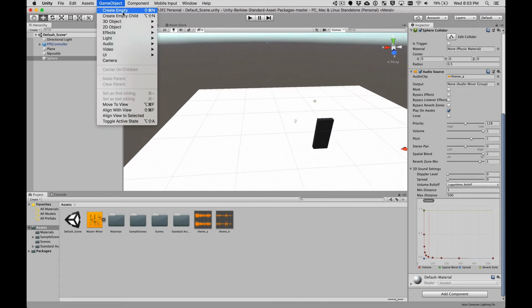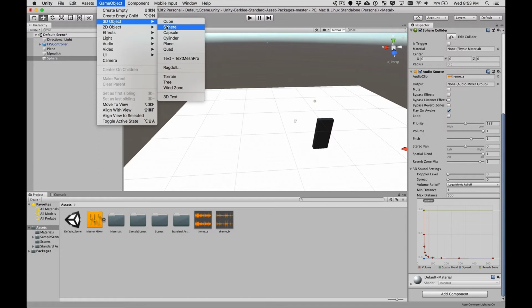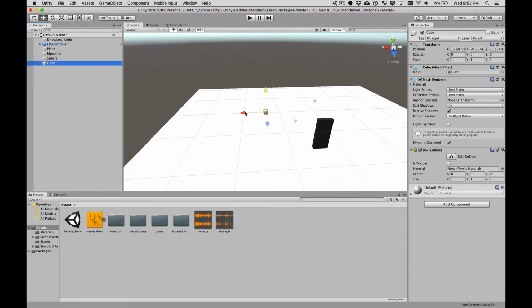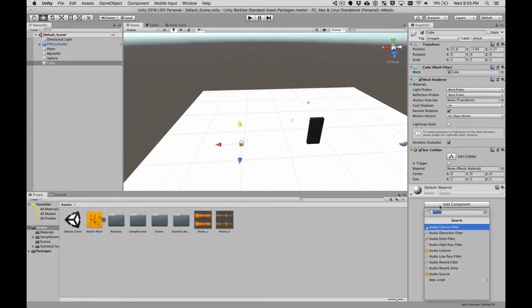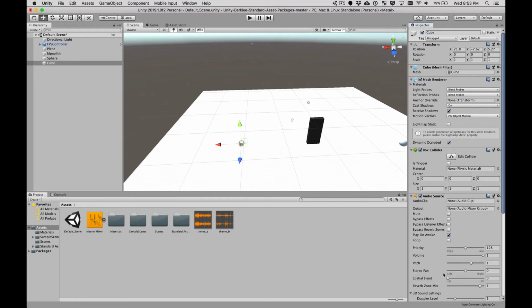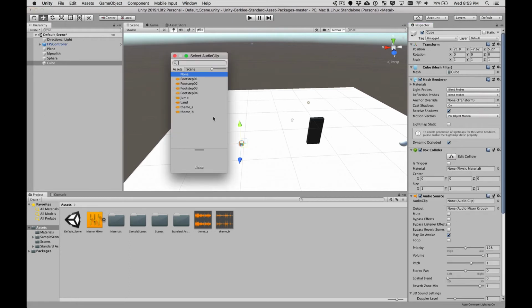What I'll do is create a cube from the game object menu over here, and adjust this to make sure that it's sitting more on the plane, like that. And then similarly, I'm going to add another component. I'm going to create an audio source. So I can type in audio and see audio source here. And then I'm going to pick a different audio clip for this one. I'm going to pick theme 2 or theme B.